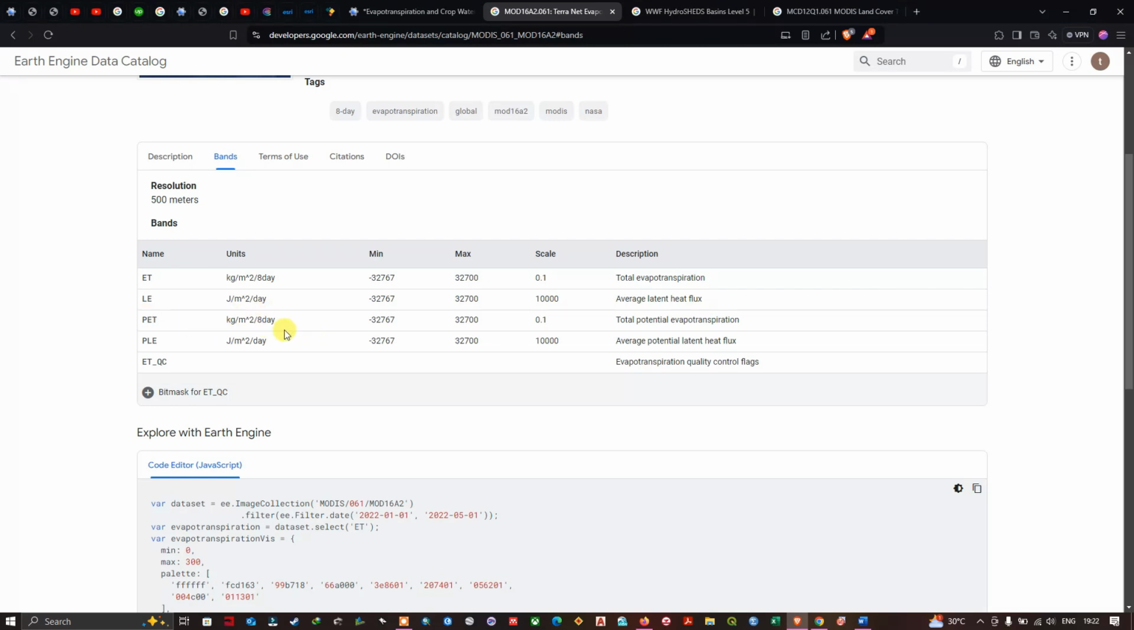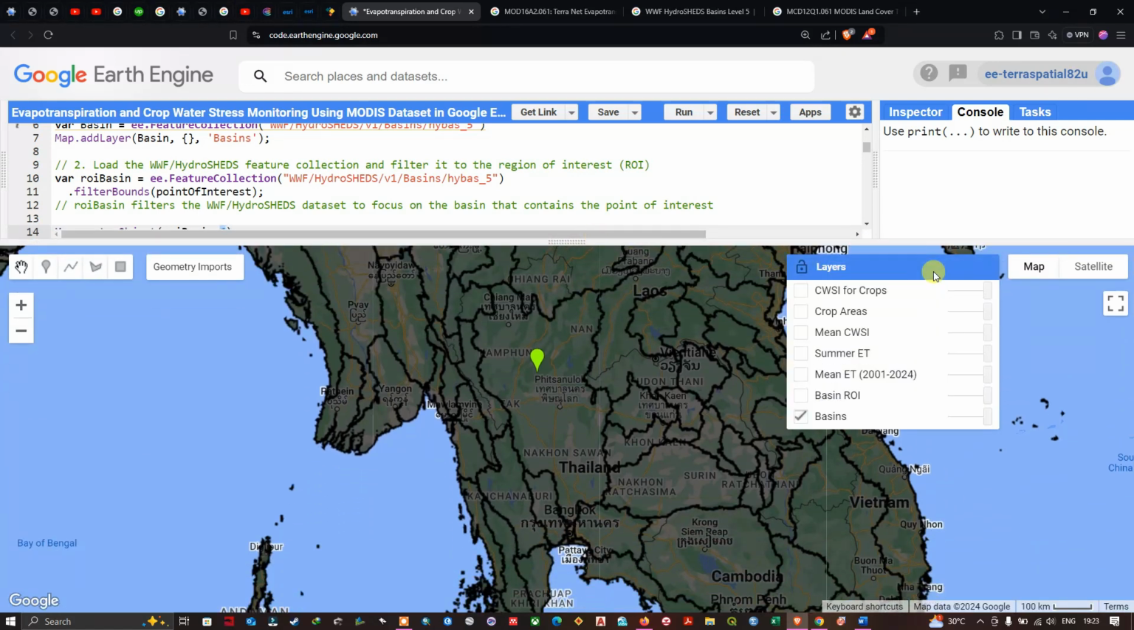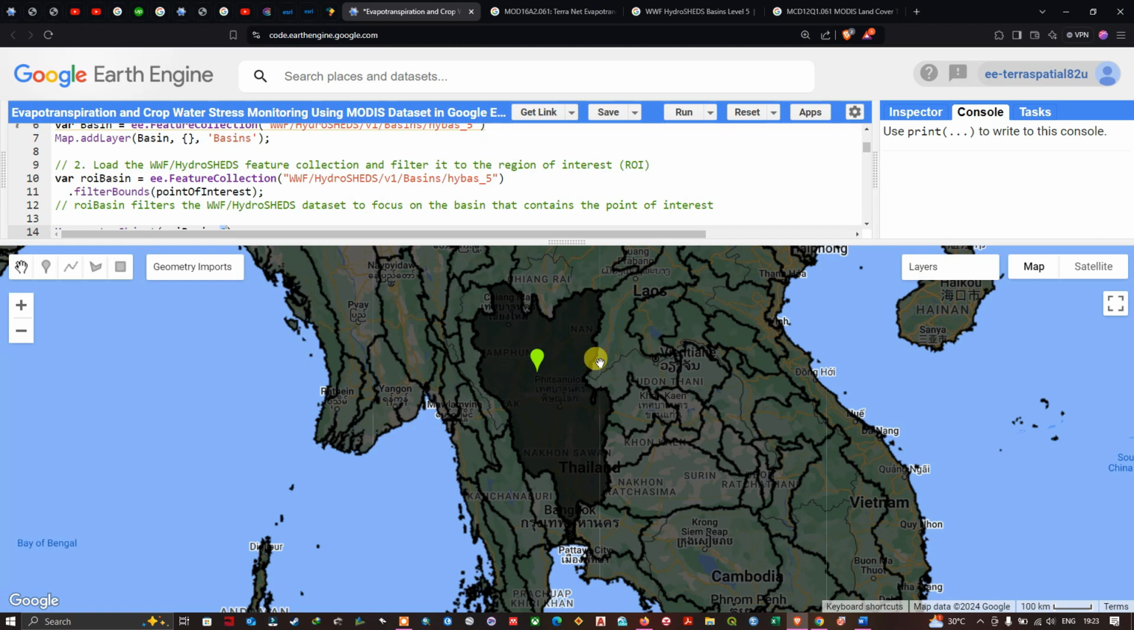So now let me get back to the Earth Engine here. Before proceeding towards our MODIS evapotranspiration and potential evapotranspiration, let me show you the layer we have generated. So we have managed to filter out this particular basin. That is this particular watershed basin, which you can see is given in black color. So now let us proceed towards MODIS evapotranspiration.